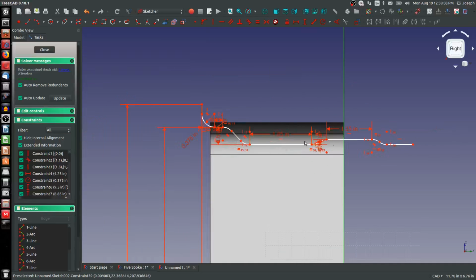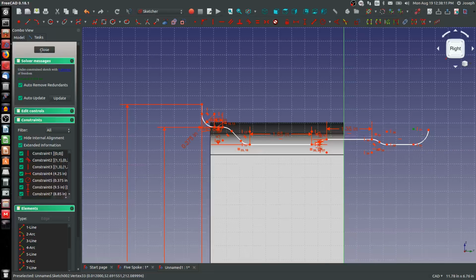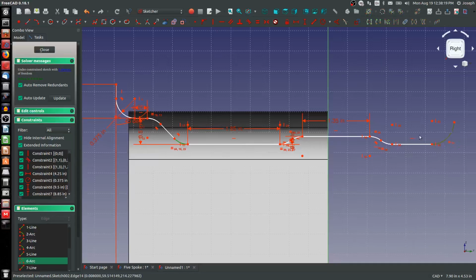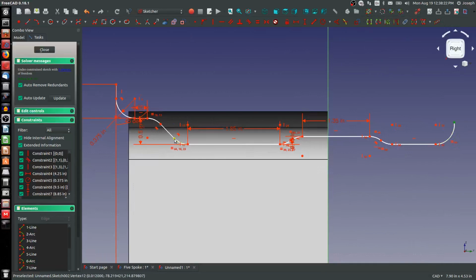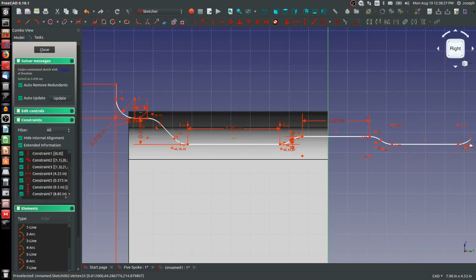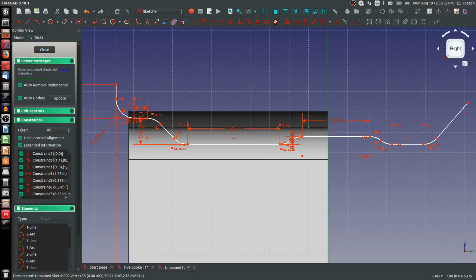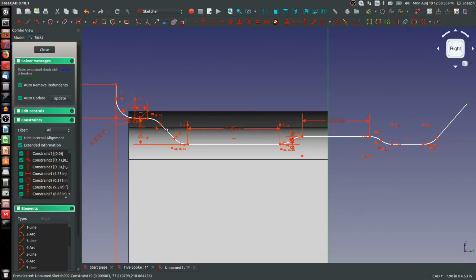Now I'll simply replicate this profile. Vertical. Equal. Horizontal. And then their only degree of freedom is this distance, which we'll get to. And you can constrain this however you want. It's all up to design intent. Horizontal. Equal.